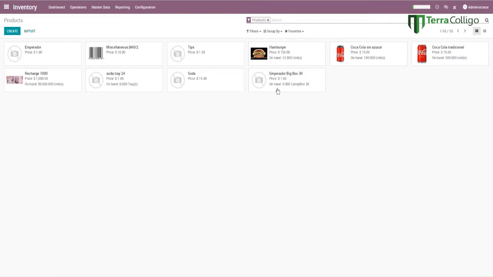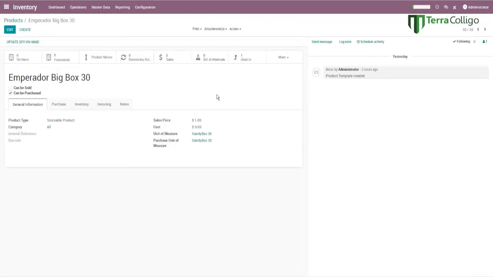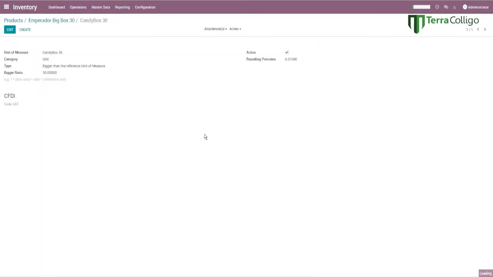And the same is also for the big cookie box. Stockable product can be purchased, not be sold. Well, of course it can be sold, but you want to sell them separately. And also here you have the candy box as the unit of measure, and if we select that, also here the name, you make up the unit. In this case it is per piece. It is bigger because there are 30 pieces, units, in one box.